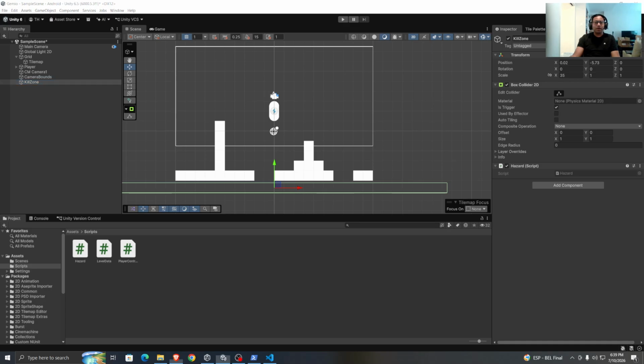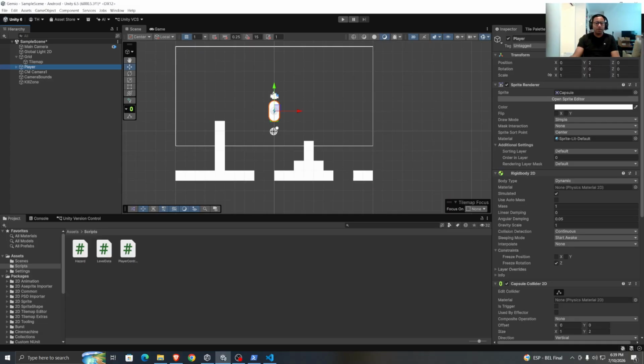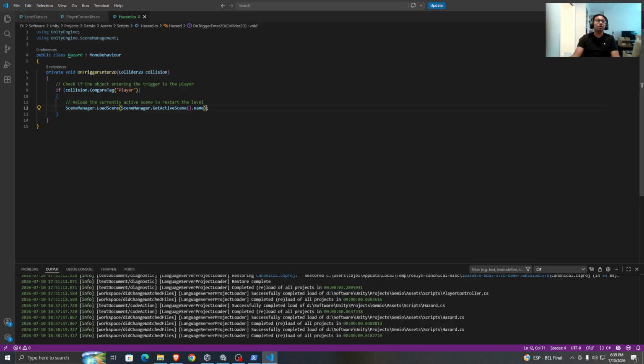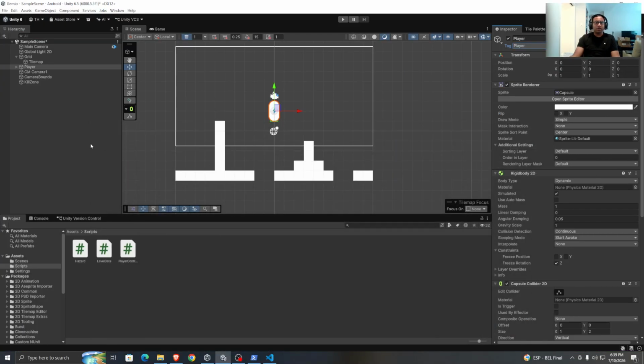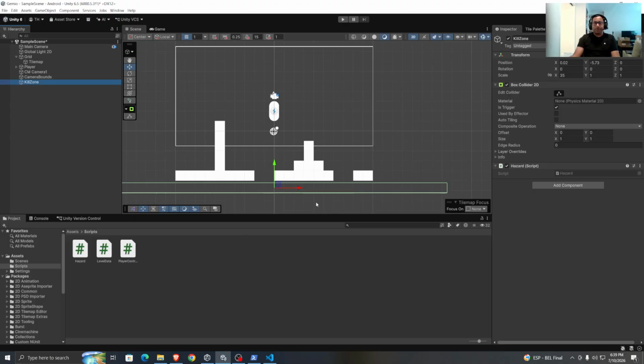Crucial step, click on your player object in the hierarchy. Look at the very top of its inspector window, click the tag drop down menu and click Player. And if you remember the code, that's how we know that it's the player that's hitting the kill zone. Okay.